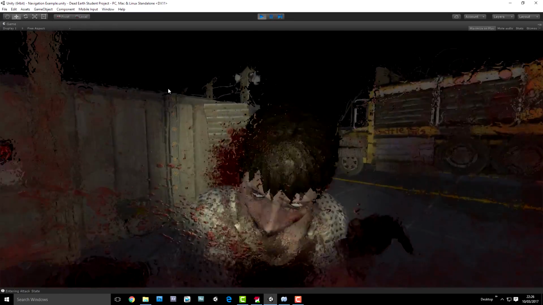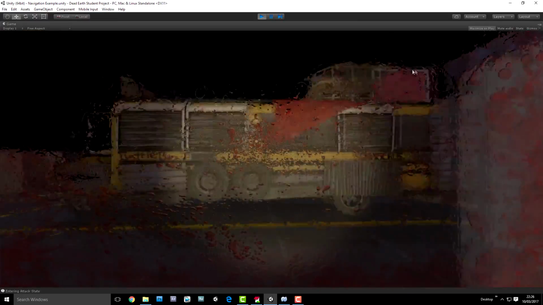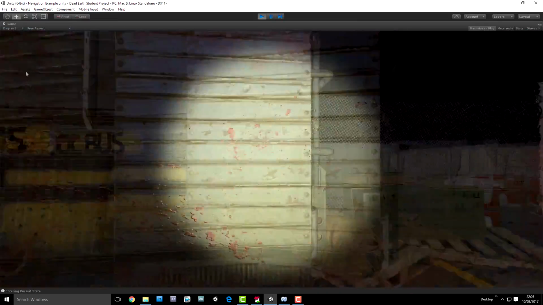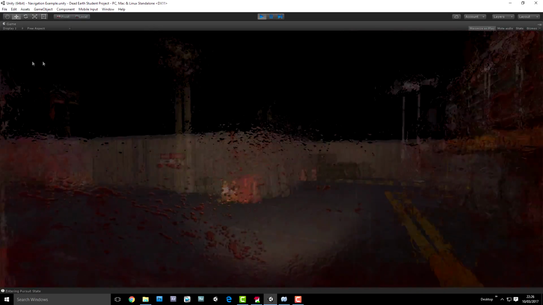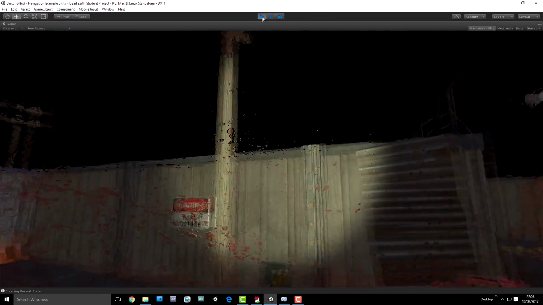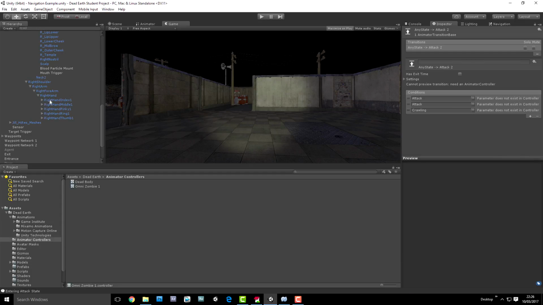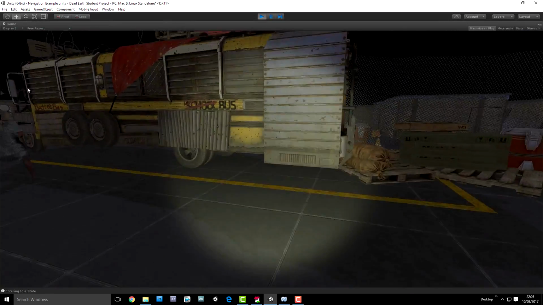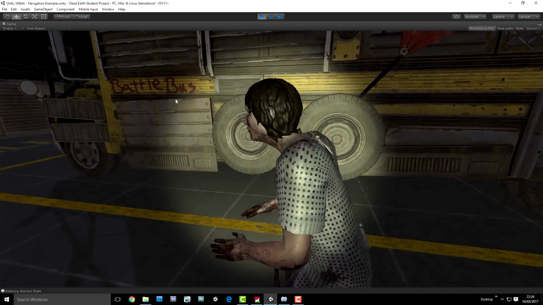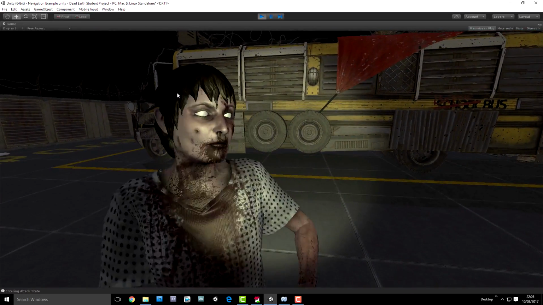Obviously the actual blood effect looks crap, the particle system, but we'll do something better with that later on. It's probably a bit too mild, isn't it? No, I think, I'll tell you what, it is a little bit mild, so I'm going to go to the mouth trigger. I'm going to put that up to 10. I'll try that one more time. I want to see what it looks like from scratch.